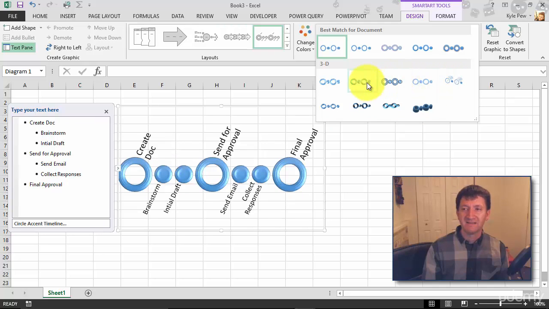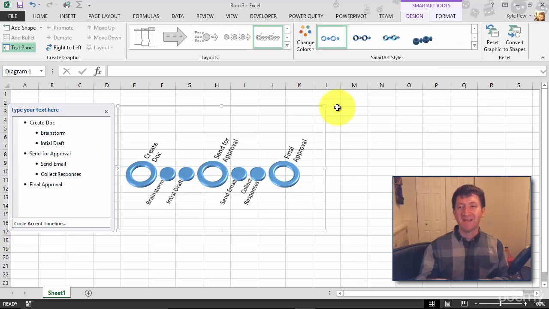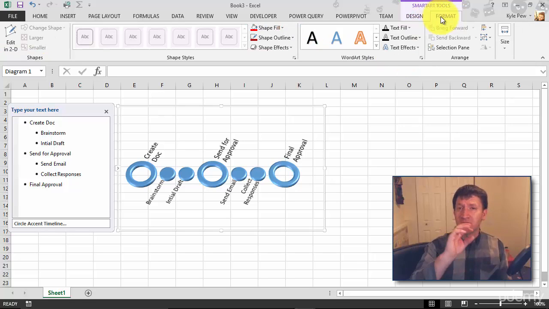I think I'm going to run with this one here. This one's kind of neat. Adds some type of dimension to it, gives it a little more 3D effect. That's a pretty slick one. If you want to get into the nitty-gritty of formatting your shapes, your SmartArt all by yourself, you don't have to use styles. All those are quick and dirty, and just right away you can format your shape. But you can also go to the Format tab, and you can do all your formatting to your heart's content.